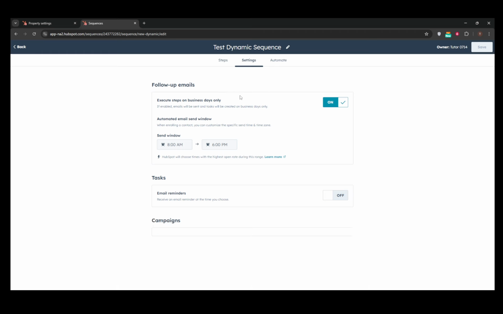With the foundation in place, move to the Settings tab, where you can customize finer details, such as when the rep-led steps should kick in post-engagement, adjust email send timing, and configure task reminders with email alerts, setting the stage for effective coordination.